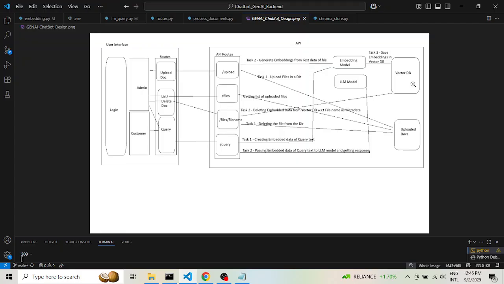So the context with respect to this file will be deleted, and our API would not give answers if any questions come regarding this file. So all these tasks it is doing in the delete doc.